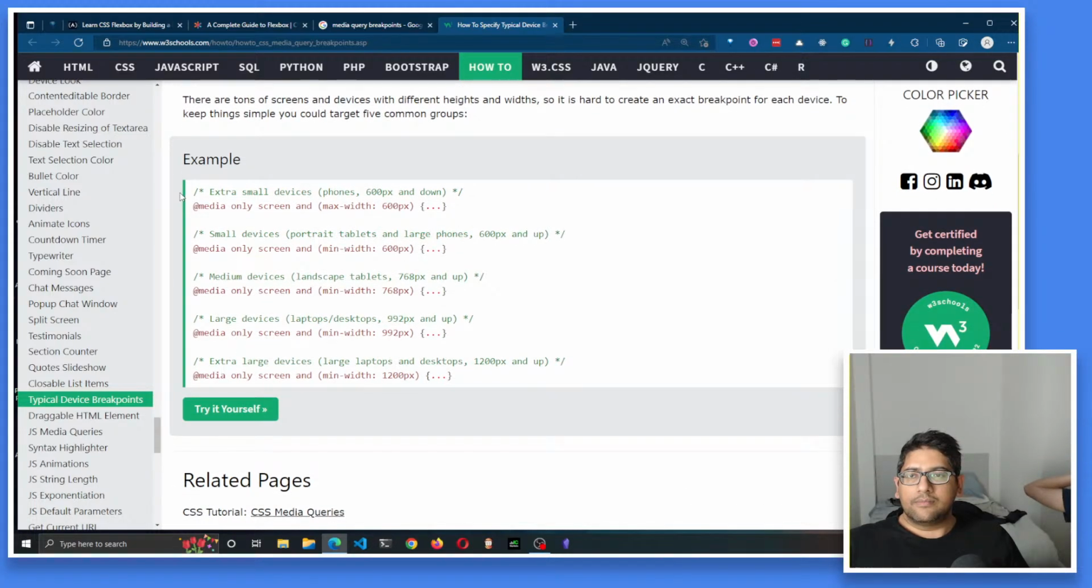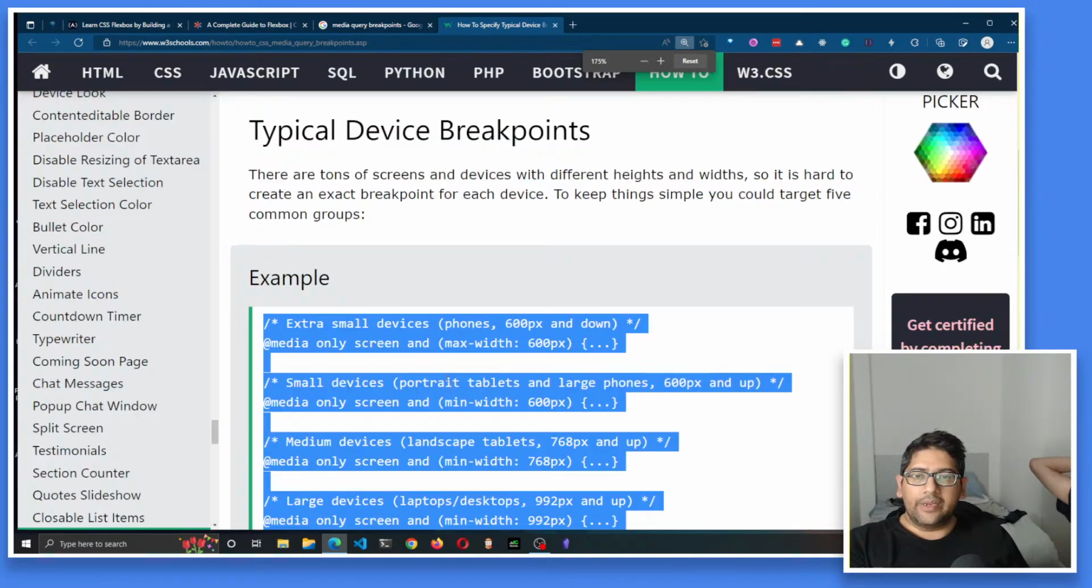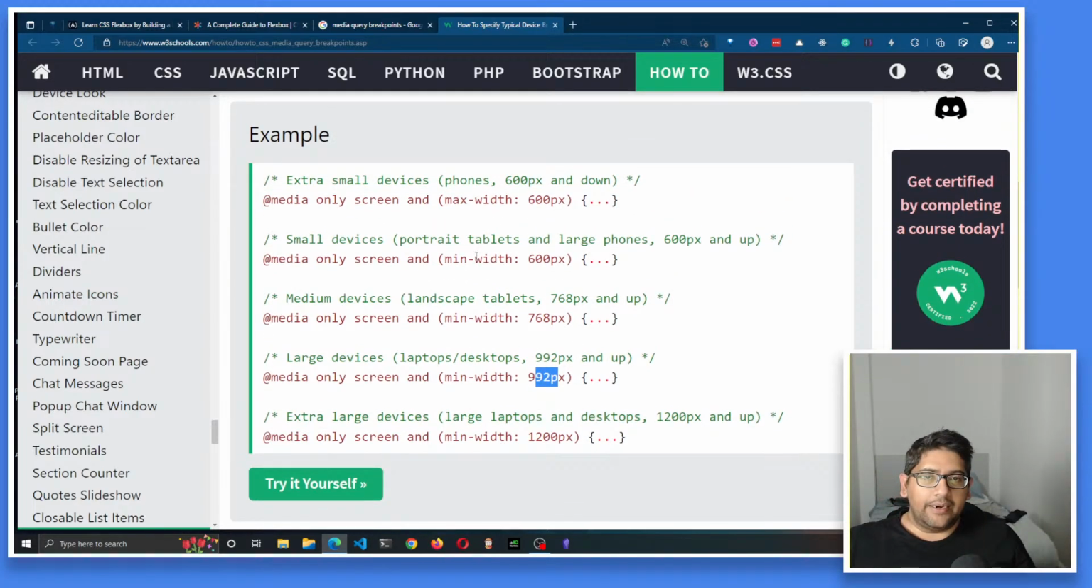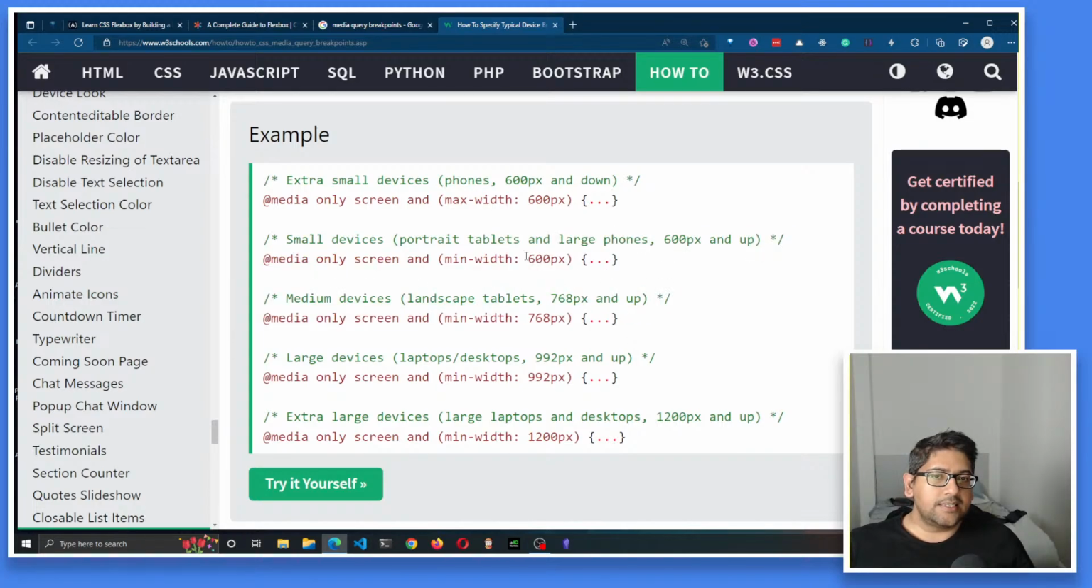You see this code? A typical large screen device, a laptop, desktop or whatnot, the width will be more than 922 pixels, this width. If you have a tablet, any type of tablet, it will be between, let us say, 600 up to 922, 991, whatever.